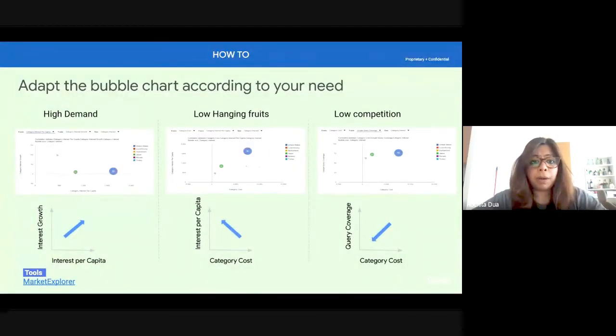The how-to part is fairly easy. Once you do have access to Market Explorer, you can simply choose the metrics that you want to go after based on your client's priorities and the category that they operate in. And once you choose your metrics, the system basically pulls up the 2 top metrics that you weighted the highest and gives you your low-hanging fruits where you can have low competition and where you can have high demand. And this bubble chart is completely adaptable to your needs. And the only single tool we used to get this information was Market Explorer.